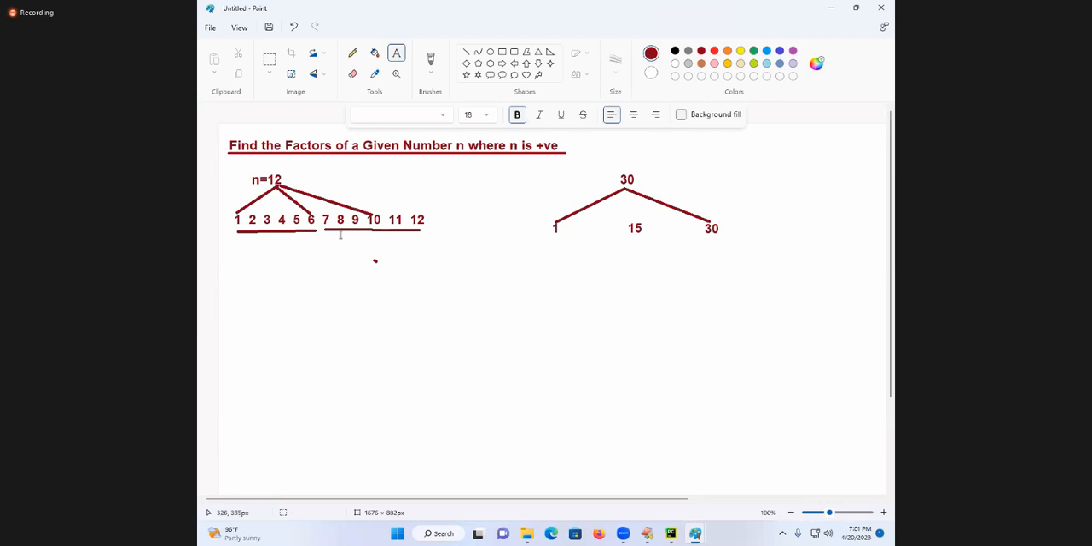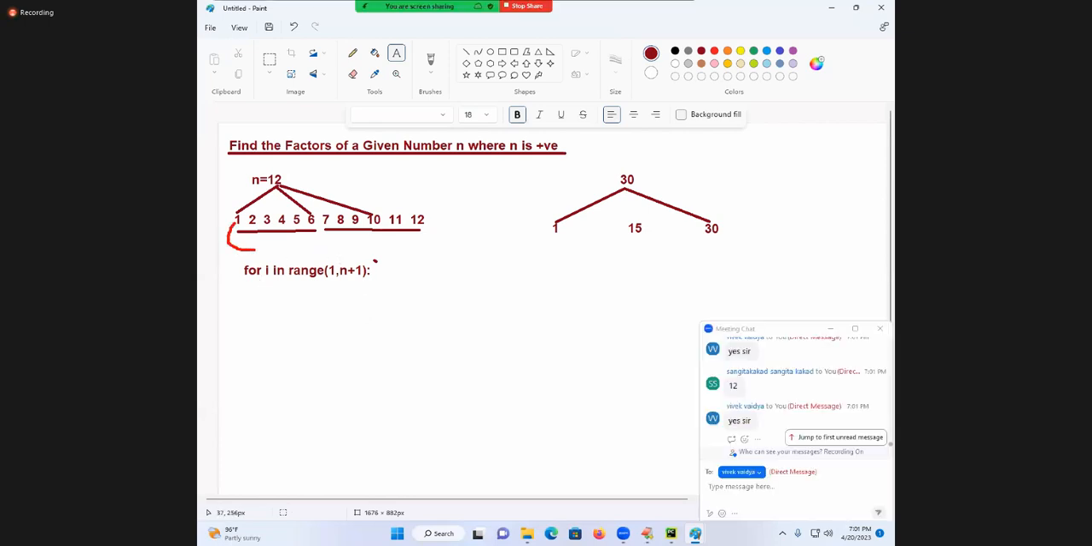Shall we start? Take the number 12. How do you do it? With a for loop. Can you help me? Come on: for i in range(1, n+1). What is the 1 here? This is the starting value. N plus 1, why? Because 12 plus 1 is 13, and 13 minus 1 means only 12 will be taken.